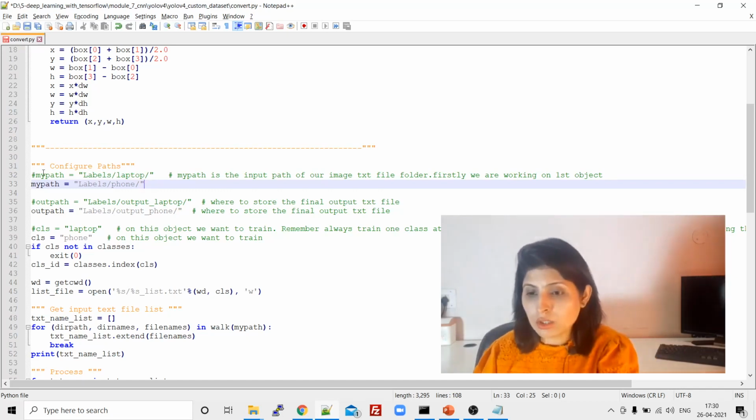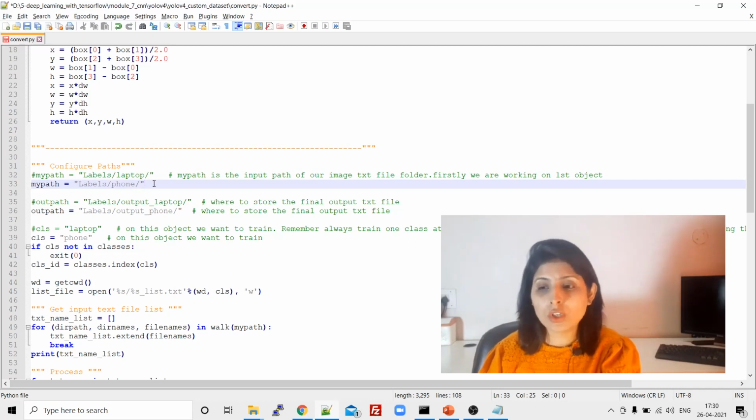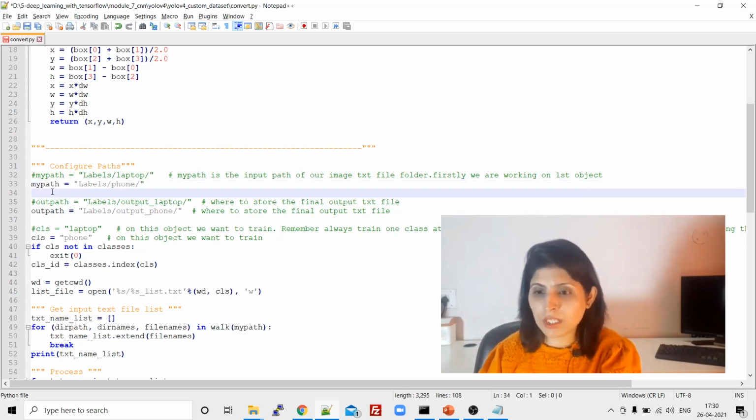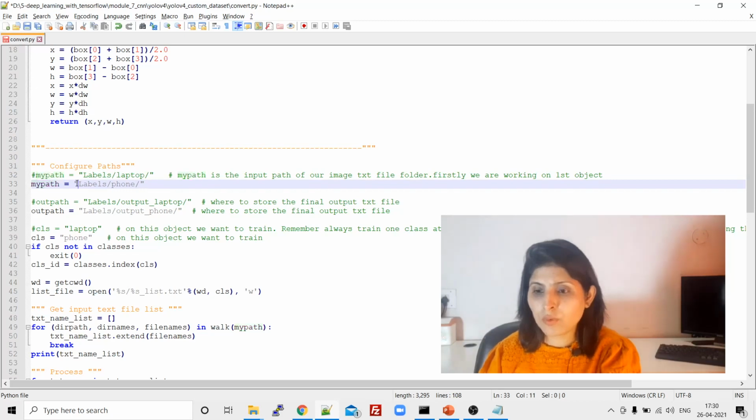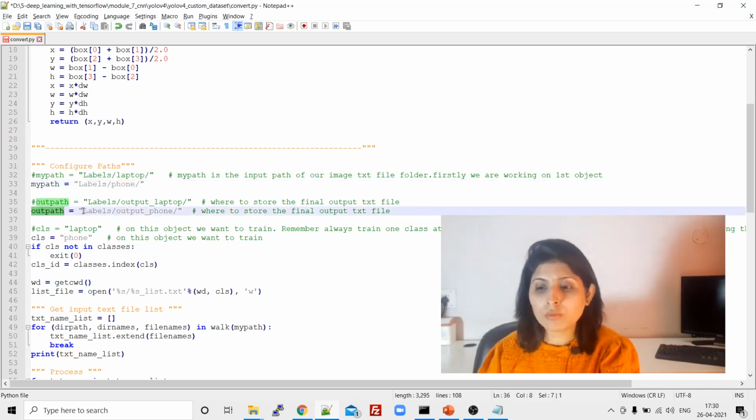First of all we'll run this convert.py file for our phone object, and after running that file once, we'll run it for the laptop folder. So right now, under my path we have given the path of the text files related to phone, and in the output path we have mentioned that we want to store the converted text files at this particular path.